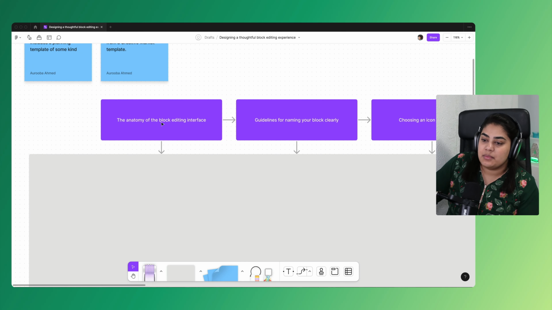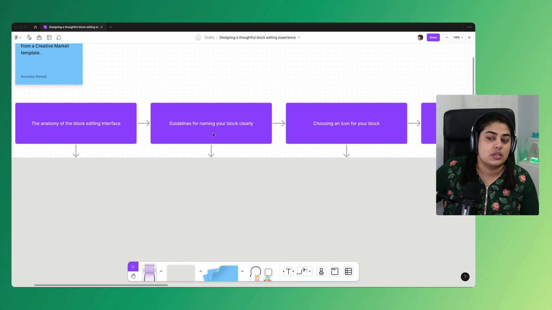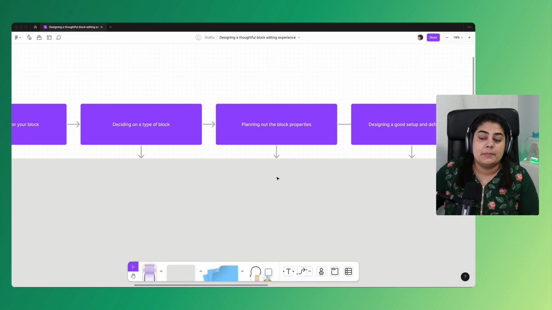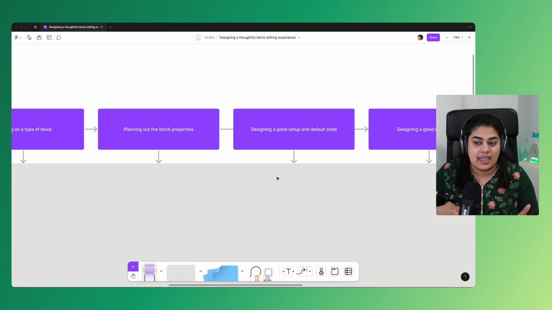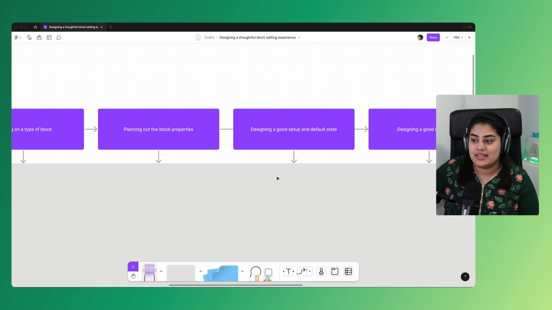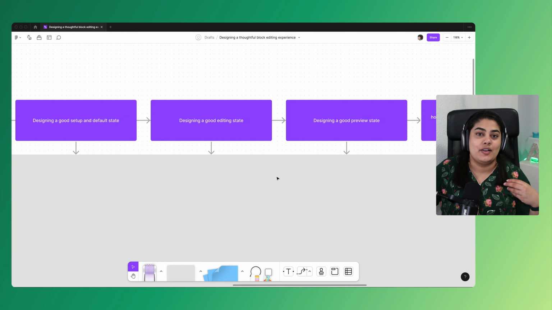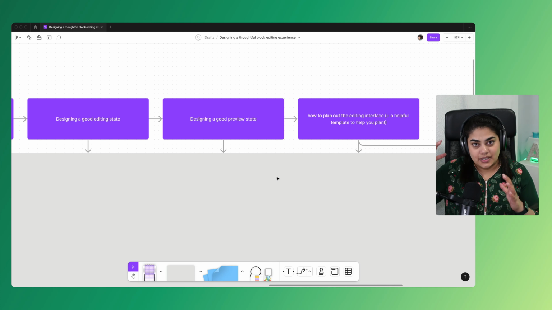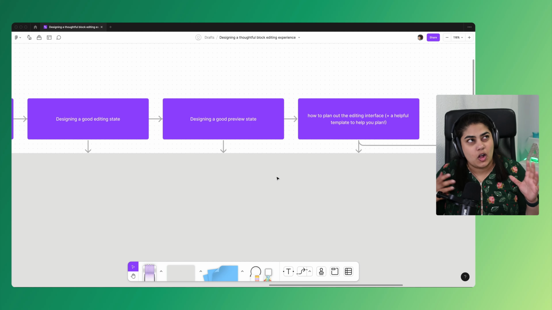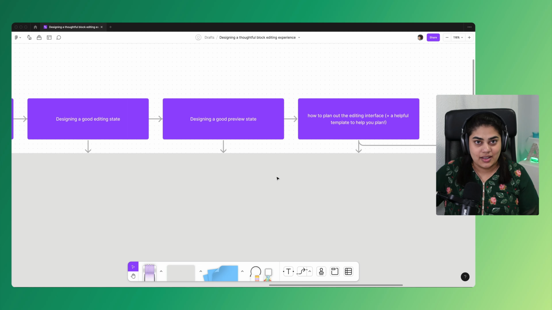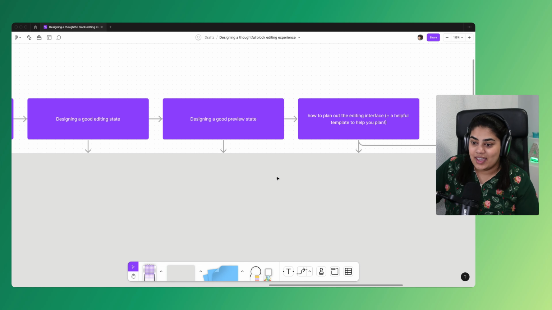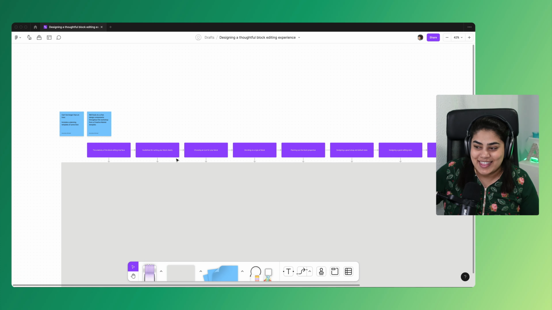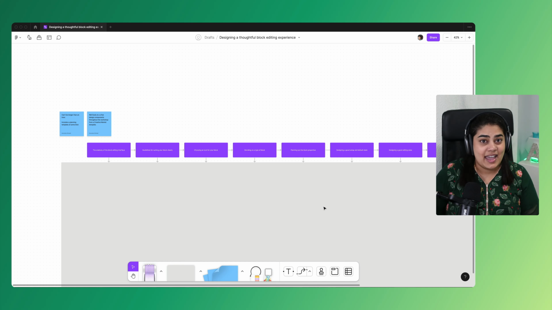So there'll be the anatomy of the block editing interface, guidelines for naming your block clearly, choosing an icon, deciding on the type of block, planning out the block properties, designing a good setup and default state, then designing a good editing state, then obviously designing a good preview state, and then how you would use the planning template that I have. I'm going to create a small variation of it that will then be included as part of the little mini course. And I've started breaking it down, what I want to put in there, but it's not quite ready to share yet. So that's not here. And that is kind of where I'm at.